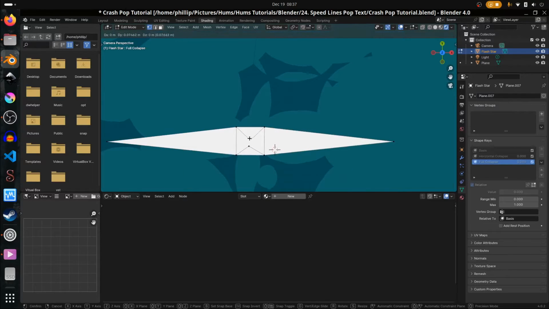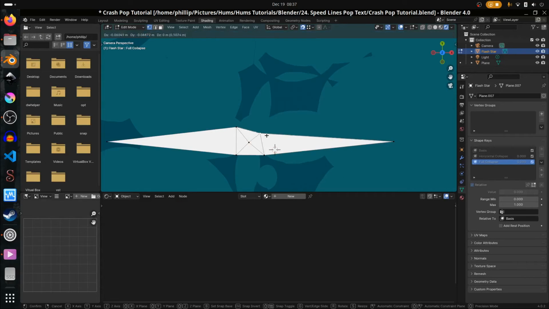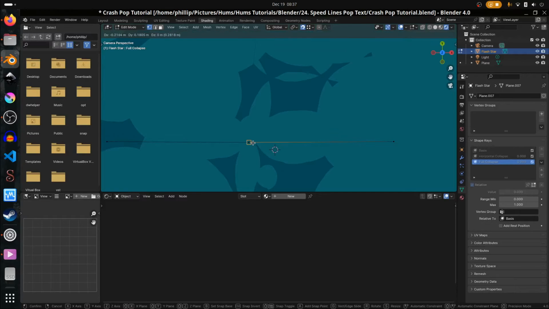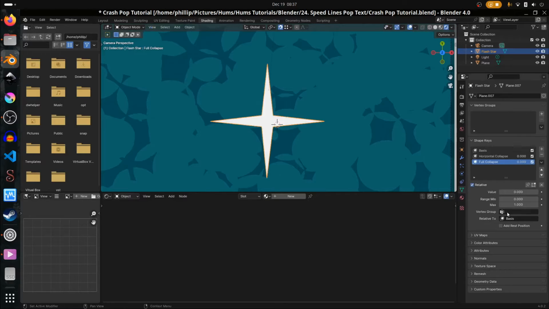And what we can do here is just use our snap tool to help us out here. So let's go to snap, select vertex, and then we're just going to snap all of these together. Cool. And this will represent the full collapse. So if we check the viewport, we can see we have a full collapse here, and we have the horizontal collapse. Cool.